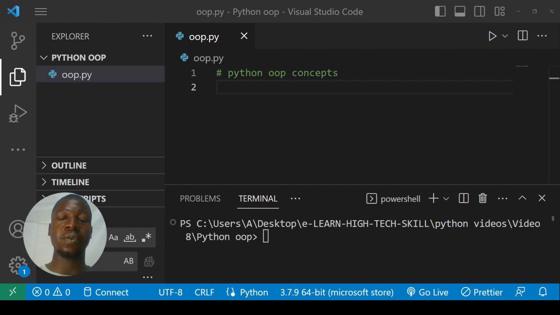Now, to get started with OOP, there are four major concepts to talk about when we are talking about OOP paradigms in programming. So, object-oriented programming, OOP, is a programming paradigm that emphasizes the concept of encapsulation, abstraction, polymorphism, and inheritance. And in object-oriented programming, we talk about classes and objects. So, a class is a blueprint for creating objects. It defines a set of attributes and methods that objects of the class will have. In Python, a class is defined using the keyword class.